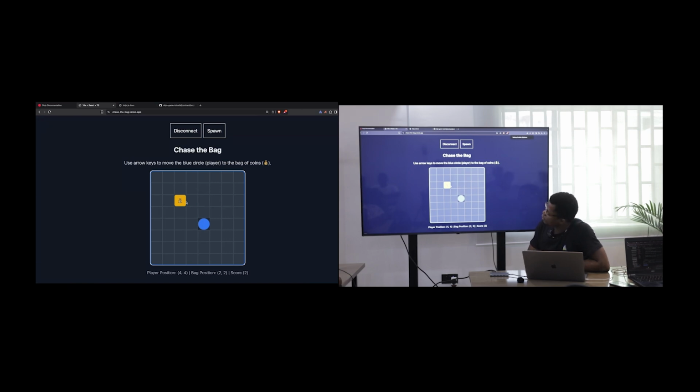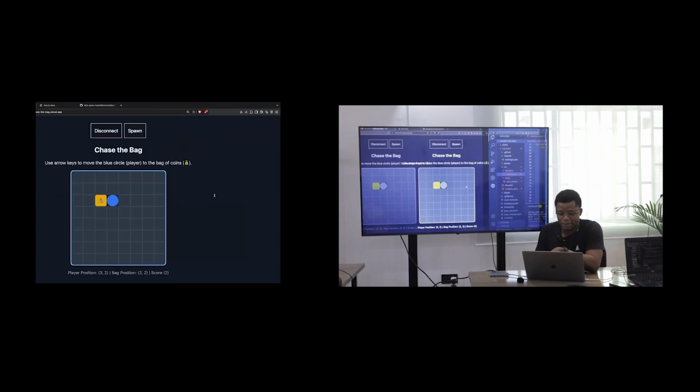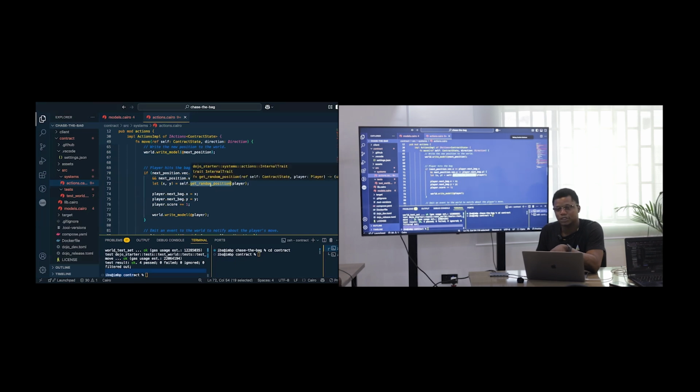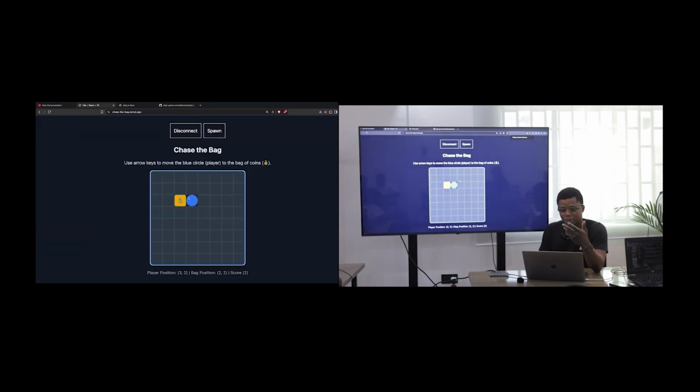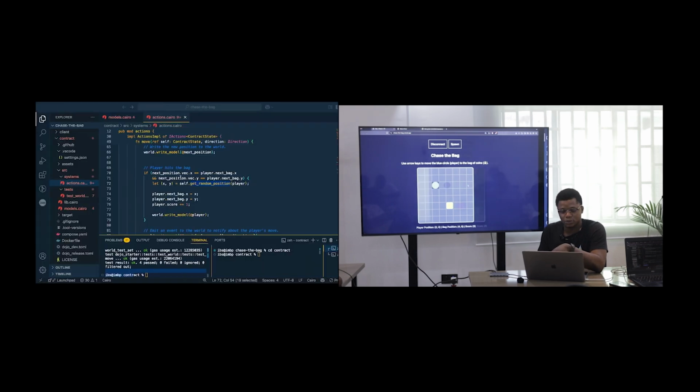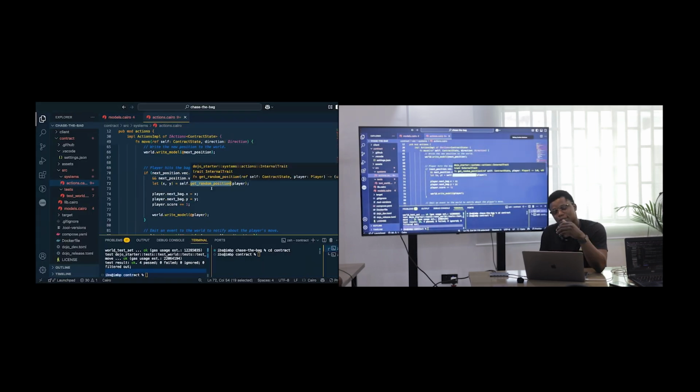Wow, where am I going to? Do I really want this bag? So yeah, as soon as I hit this bag, it means a random position is being generated. So let's try that out. Now it was here and it's now here. So that is what this particular function does.